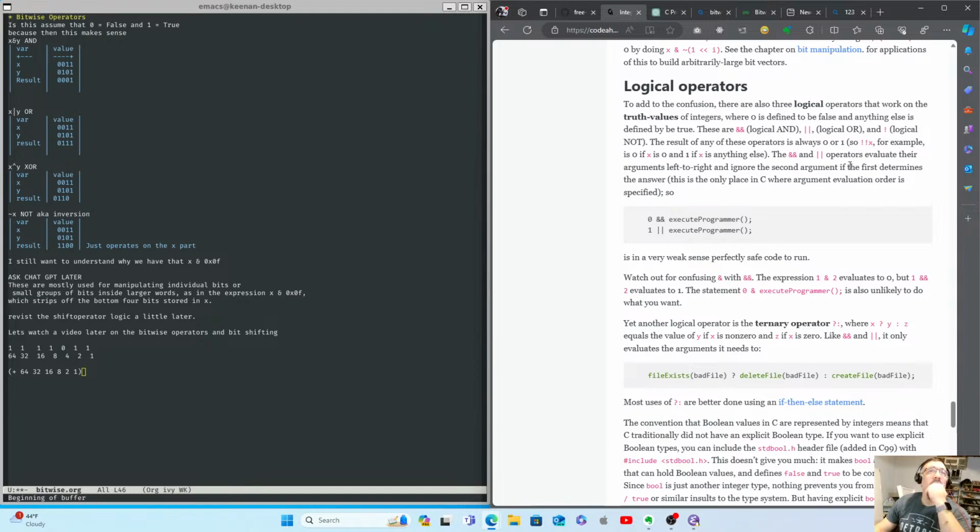The and and or operators evaluate the arguments left to right, and ignore the second argument if the first determines the answer. This is the only place where argument evaluation order is specified. So 0 and execute programmer, or 1 or execute programmer, is in a very weak sense perfectly safe code to run. Watch out for confusing logical and with bitwise and.